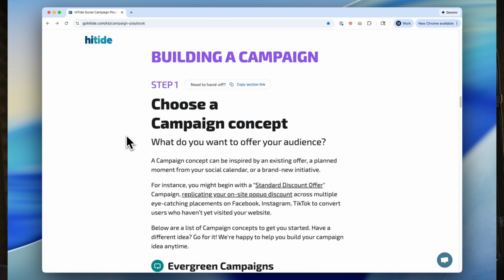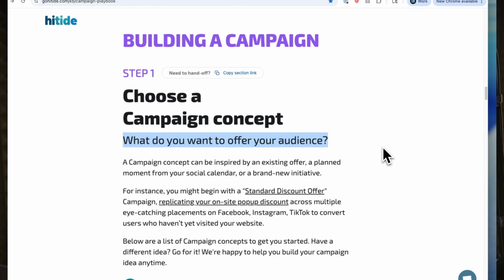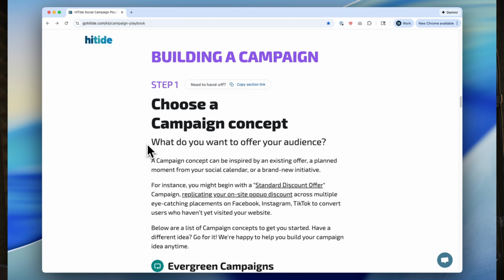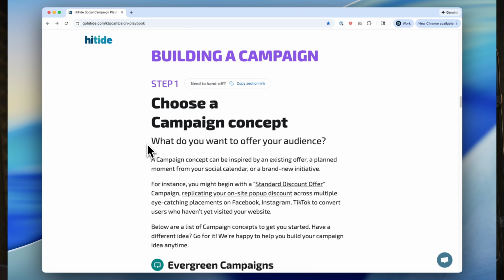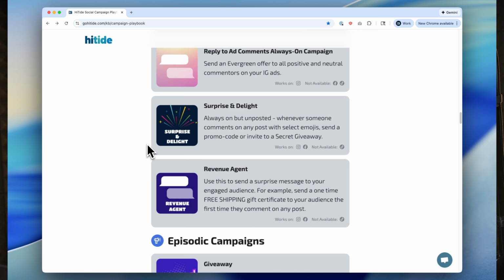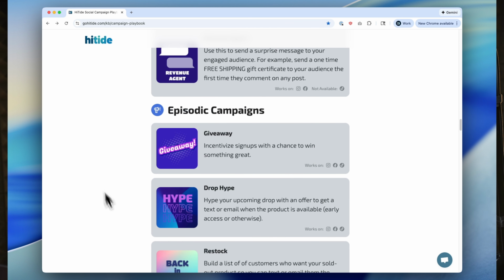The first thing you want to do is choose a campaign concept. That usually means deciding what you want to offer to your audience. Do you want to offer them a secret discount? Do you want to just replicate your on-site pop-up offer and put it on Instagram, Facebook, TikTok? Or do you want to do something more involved, like a giveaway or hyping up a new product that's dropping soon and offering early access?